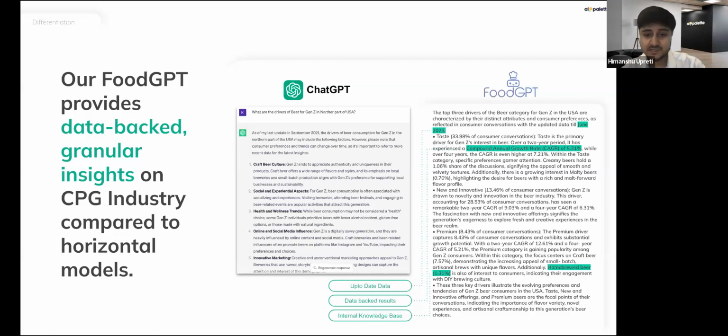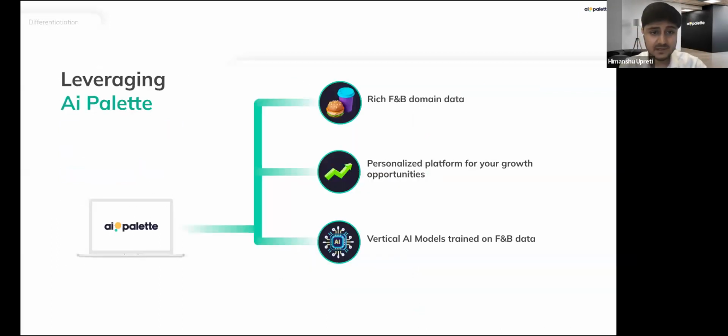And not just ChatGPT, but even when compared to the other generative AI tools that are out there in the market, FoodGPT makes an indelible difference. How? Let us explore that as well. Now, continuing on the FoodGPT differentiation and the drivers behind the same, these are the three drivers that stand out. First is the rich F&B domain data.